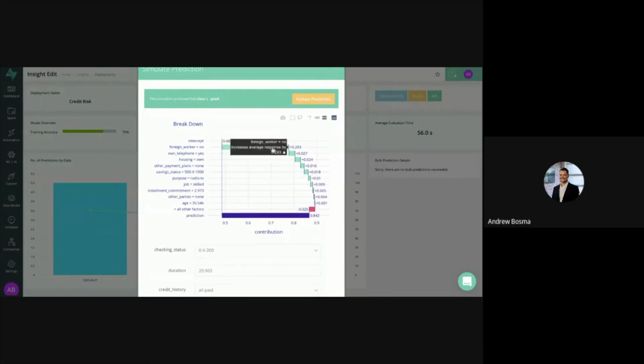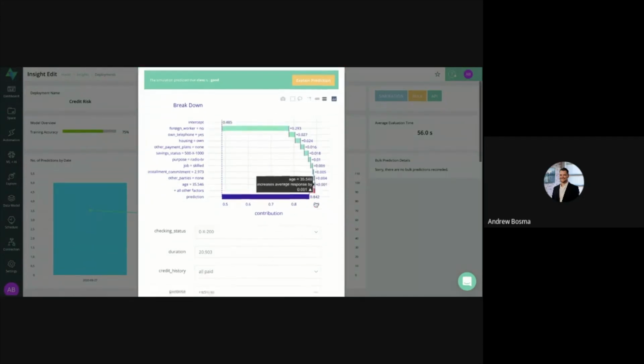So the fact that I'm not a foreign worker has pushed the model up significantly. The fact that I've got my own telephone, my own house, I've got a good savings account. So basically what this model is telling me is that these are all the variables that are contributing to the fact that I'm a good credit candidate in this example.